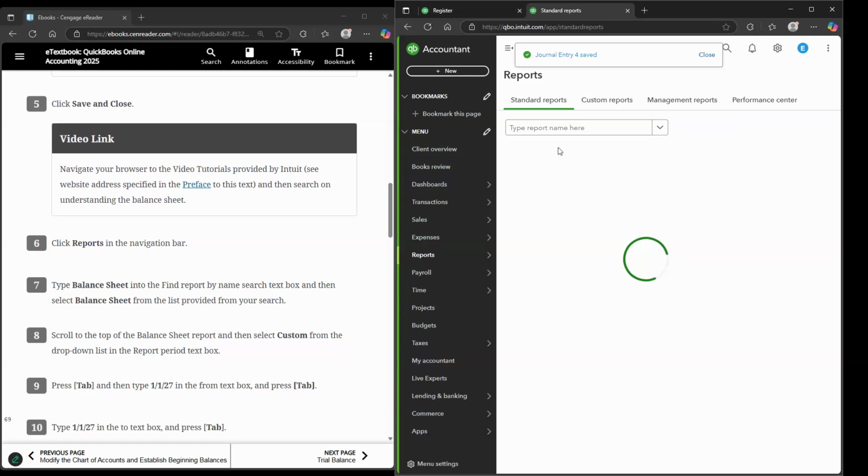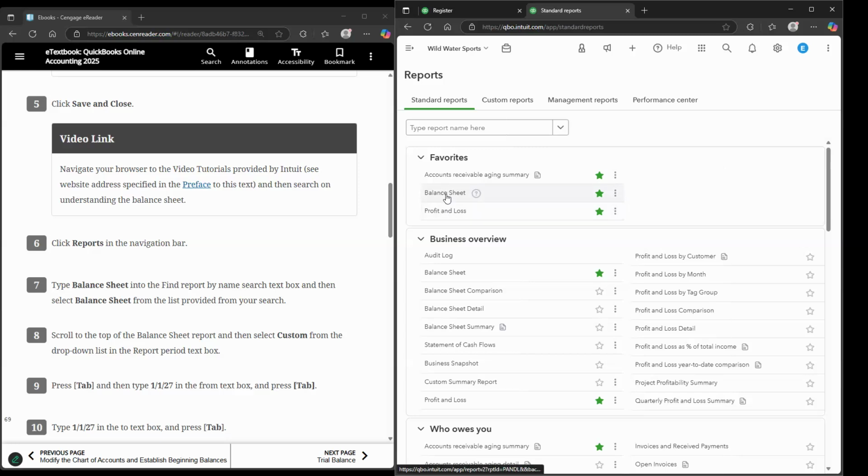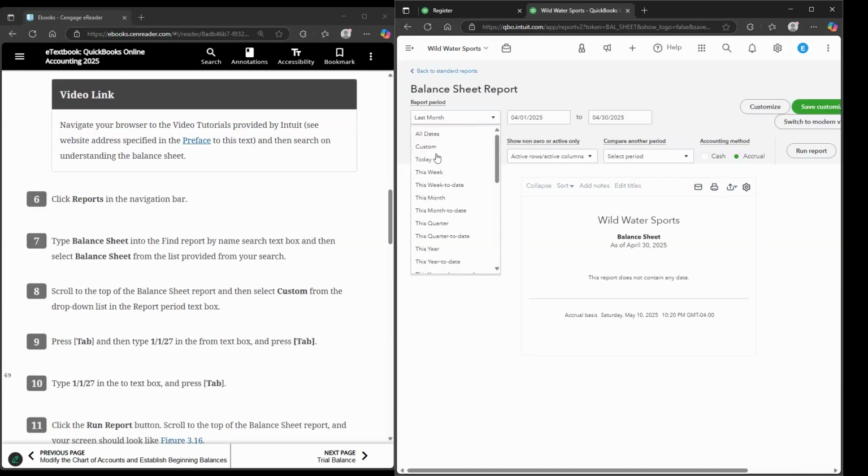We go to our standard reports. And then our favorites shows us accounts receivable, aging summary, balance sheet, profit and loss. This is already here. But for whatever reason, let's say it isn't there, you can just type it, balance sheet. All right. So here we have the balance sheet. And then we're going to change it to custom. So it'll automatically show us last month, but we will select custom.